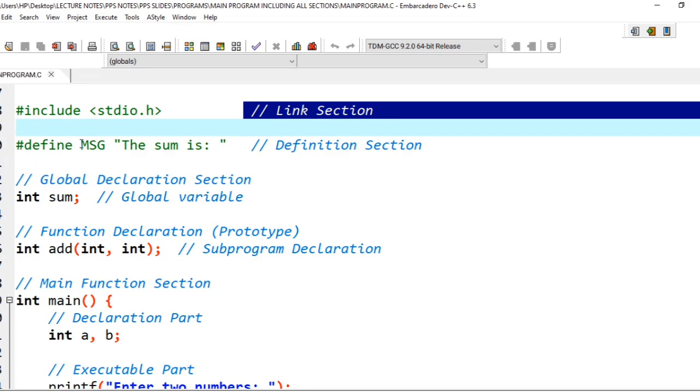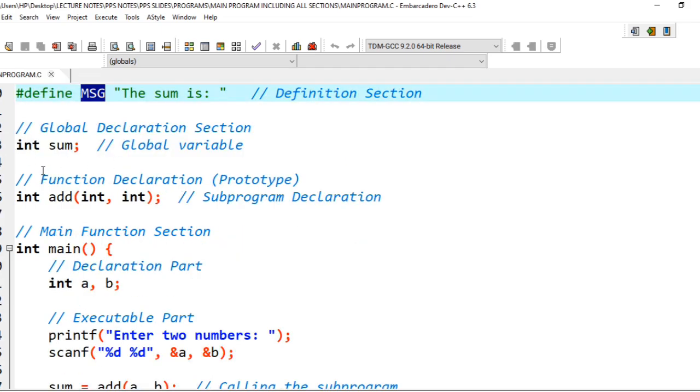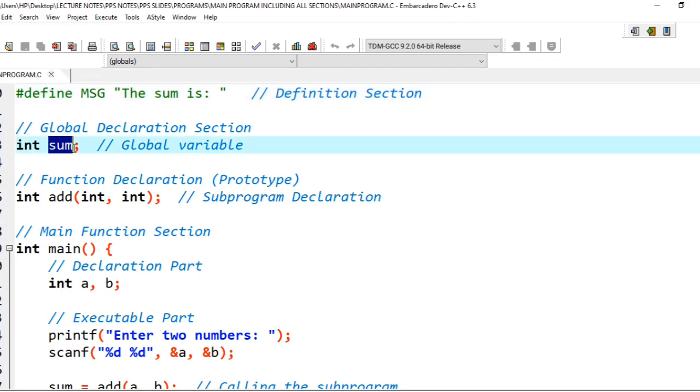After that, definition section. So I'm defining MSG as "the sum is". So wherever MSG appears throughout the program, it will be replaced by "the sum is". Okay. And global declaration. So sum is a variable which I am declaring globally. So this global declaration must be done before the main function.